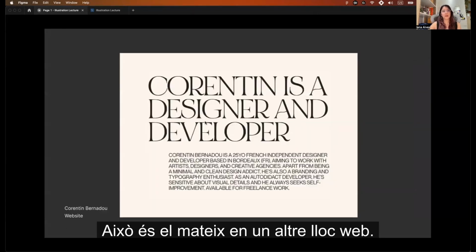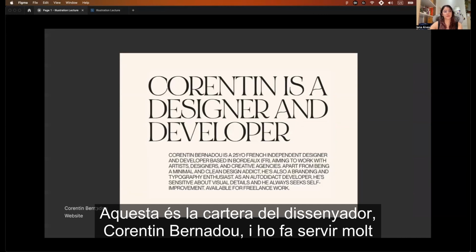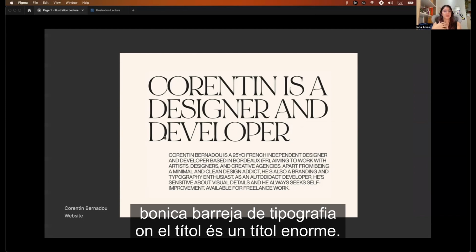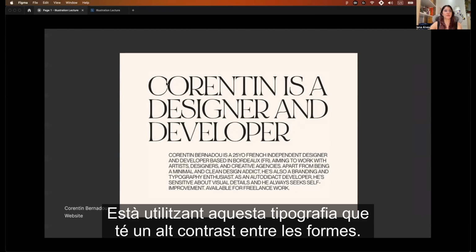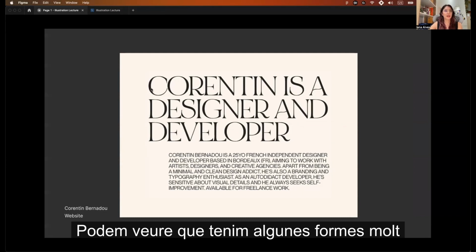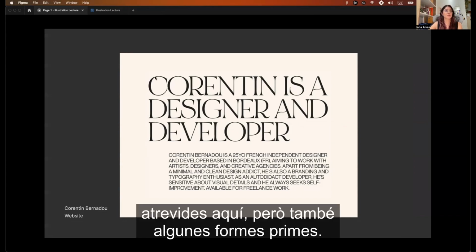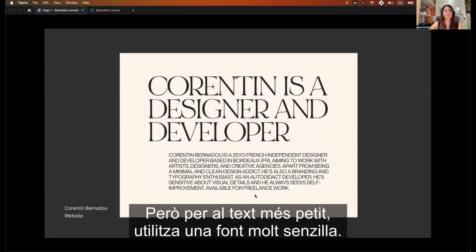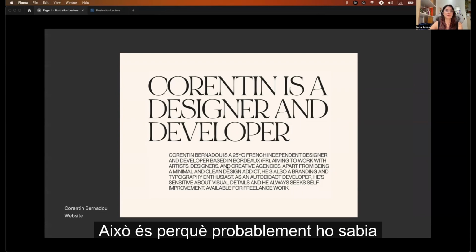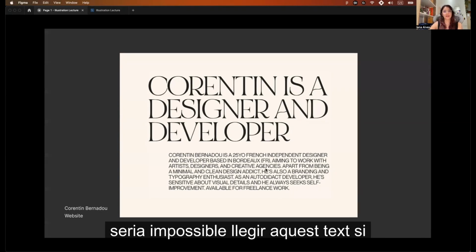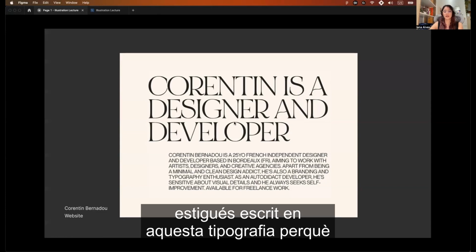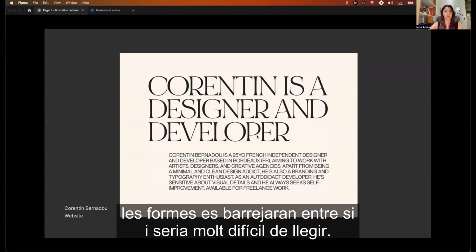This is the same thing in another website. This is the portfolio of designer Corentin Bernardo, and he uses this very beautiful mix of typography, where the title is a huge title. So he's using this serif typography that has a high contrast between the shapes. We can see we have some very bold shapes here, but also some thin shapes. But for the smaller text, he's using a sans serif, a very simple font. And this is because he probably knew that it would be impossible to read this text if it was written in this typography, because the shapes would all blend with each other and it would be very hard to read.